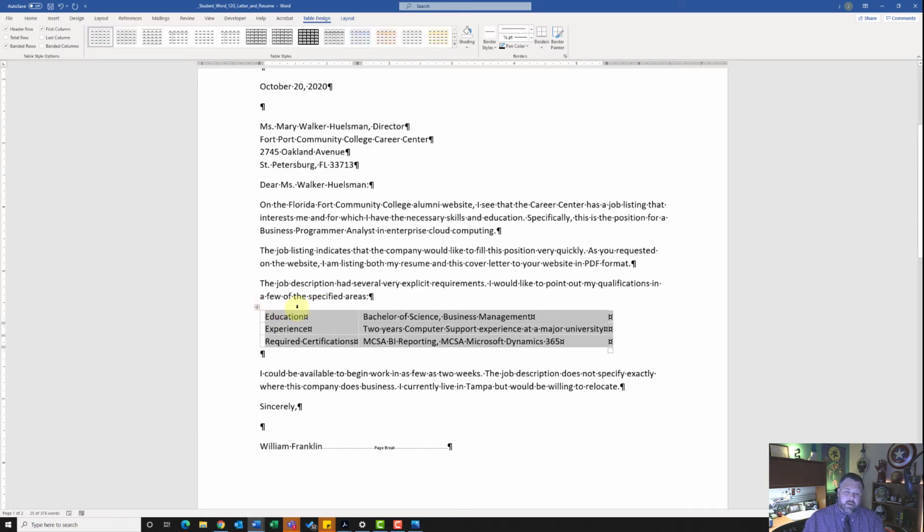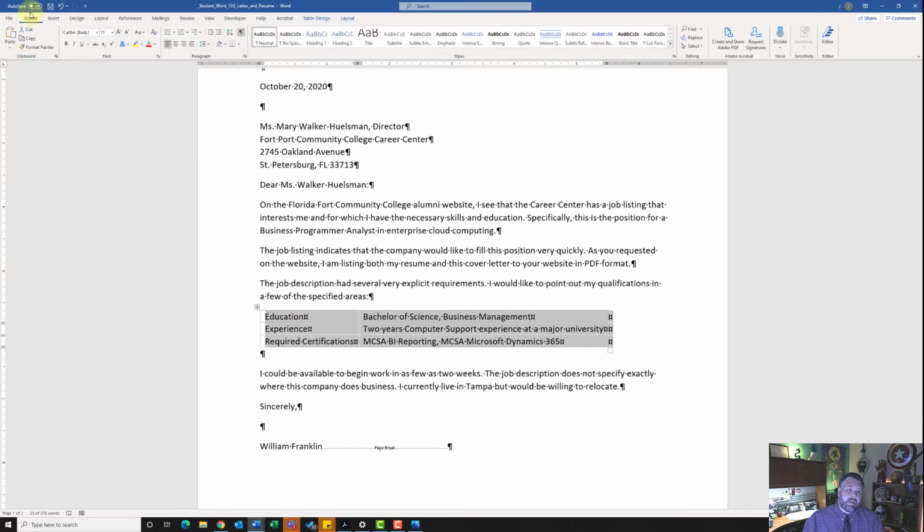Alright, so notice that my table is still completely selected. It wants me to center the table. So I'm going to go ahead and come to my Home tab here. From my Home tab, under Paragraph grouping, I'm going to hit the Center button right here. Notice that it will center my table.